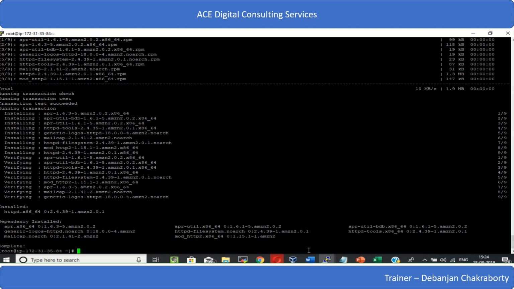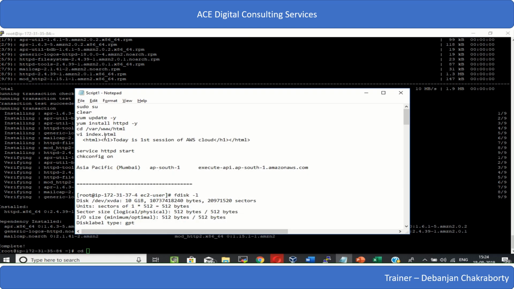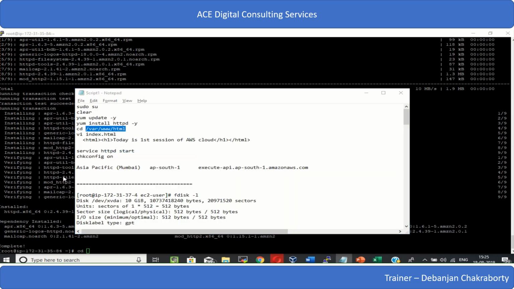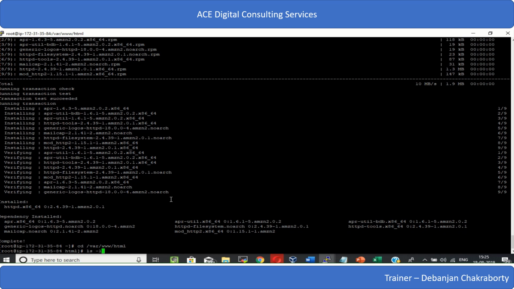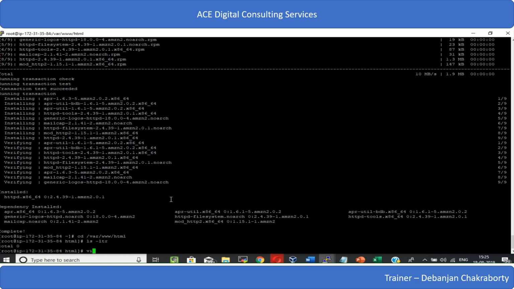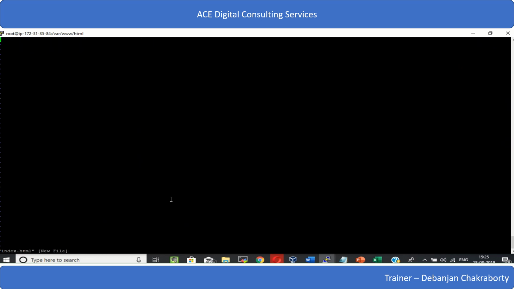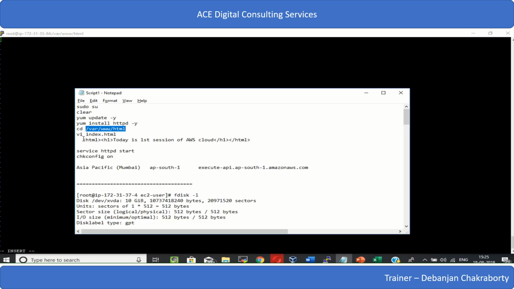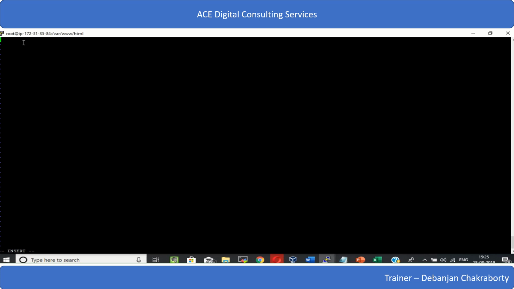Okay. So now I have to go to var HTML. There you can create one HTML file, vi index.html. Here I am not going to write anything now, just copy this heading with header tags. Okay.